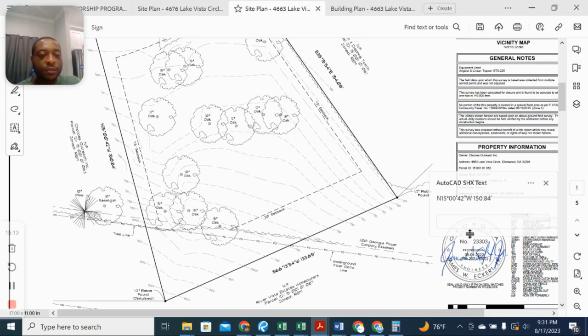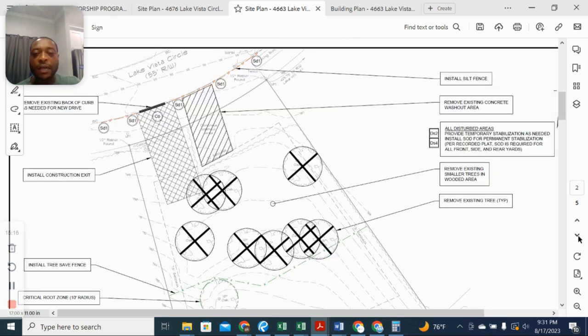So let's move on to the next slide. Now, this one is showing you, we're getting to the site plan. This is actually part of the site plan. This is like the plan prior to where you put the property on the map. So we're looking at this. We know we have the concrete washout. And what is this? Install silt fence. Okay, install silt fence. So this here is your silt fence.